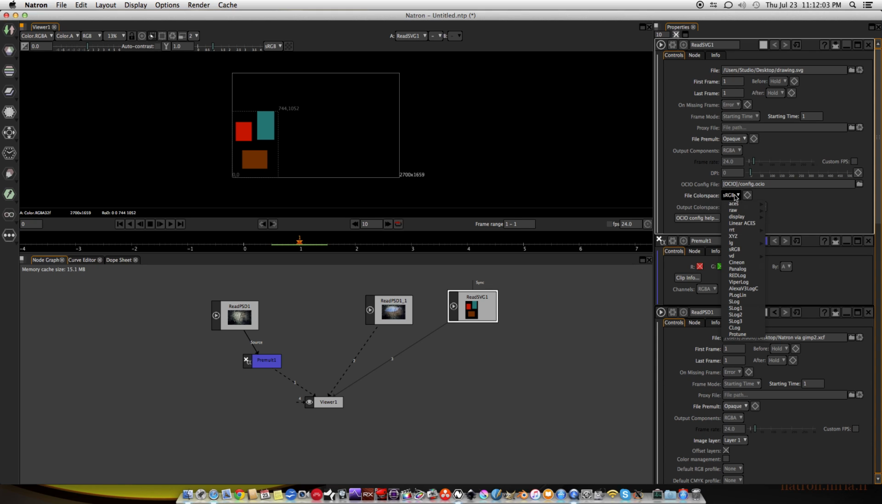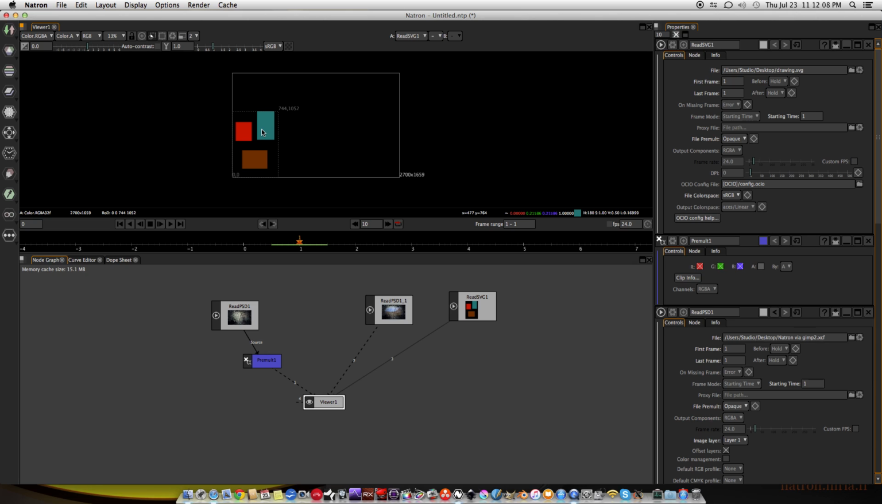And apparently, it has a file color space, all this stuff here. It's all good. And also, it kept the alpha channels as well. So you can use this not only as an image, you can use this as an alpha and matte or a mask input. It maintained the alpha channels directly from Inkscape.